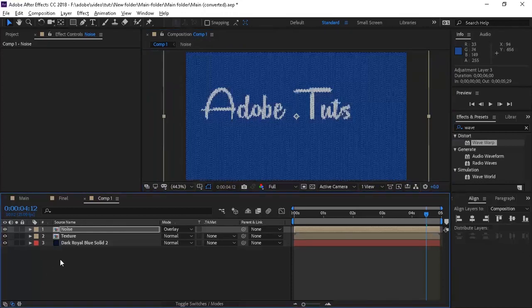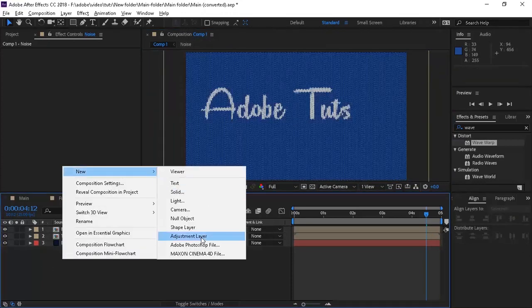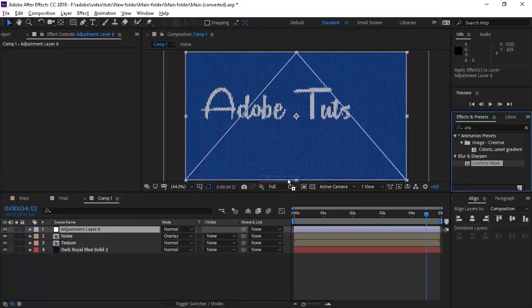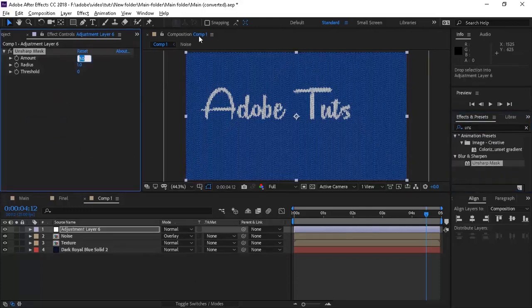Now create an adjustment layer to this timeline. Right click, New and click adjustment layer. Go to effects and presets and add an unsharp mask effect to this layer. Change the amount to 20, radius from 10 to 415.